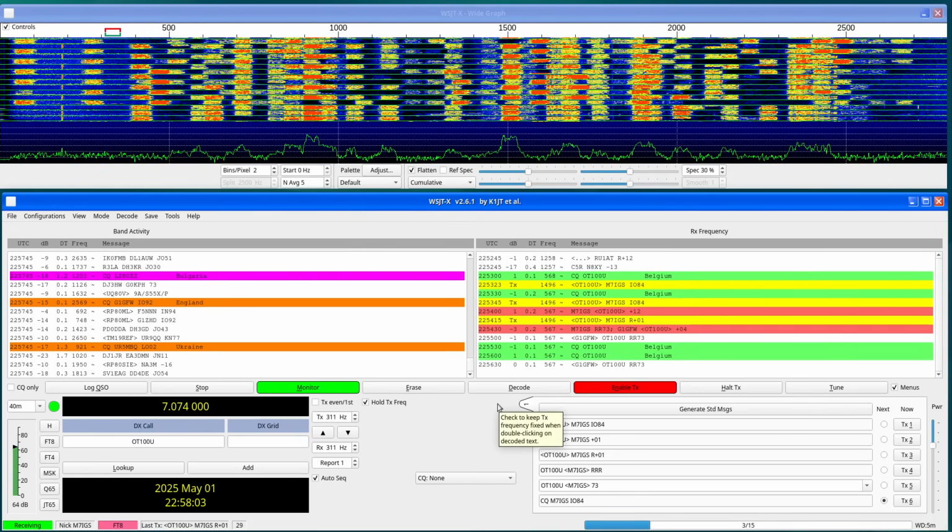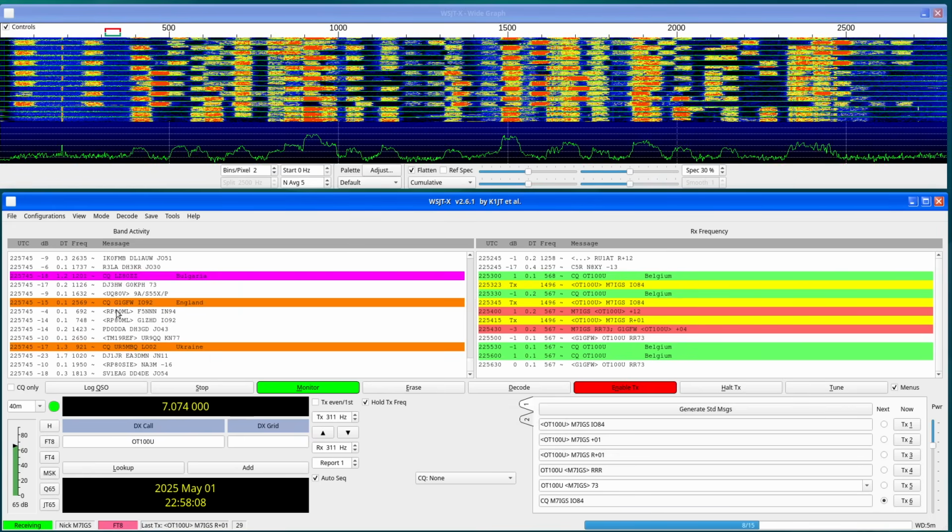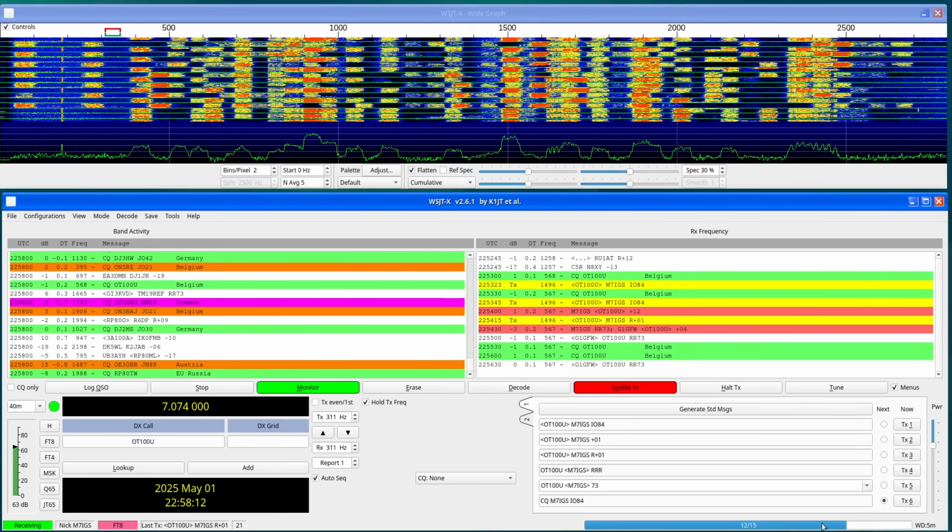We have to wait for the cycle. As we can see there, there's Ukrainian. There's also an English station, Golf 1, Golf Foxtrot Whiskey. And then we will wait for the cycle to come around.